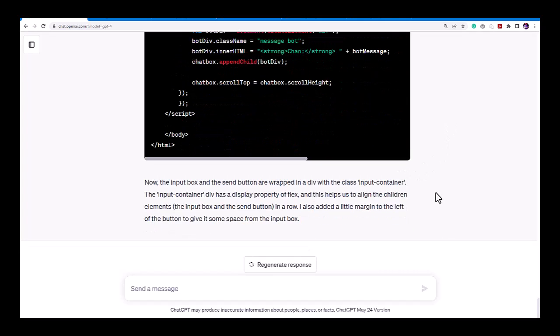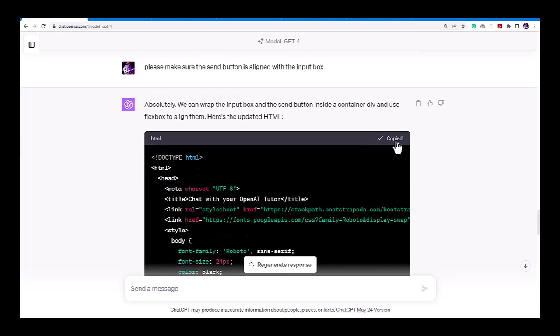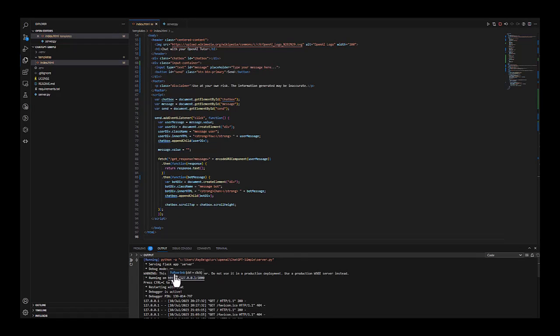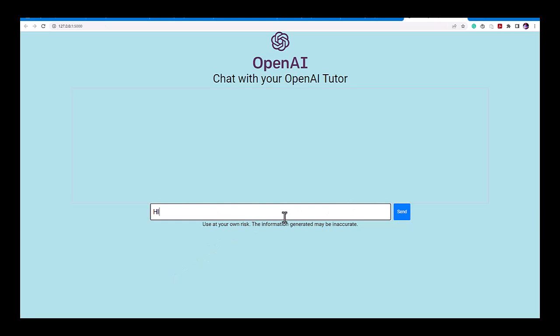Alright, it looks like ChatGPT did what I wanted. I'm going to copy its code, paste it into my index file, and then run the application. Wow, it looks great. Hi, this looks much better.